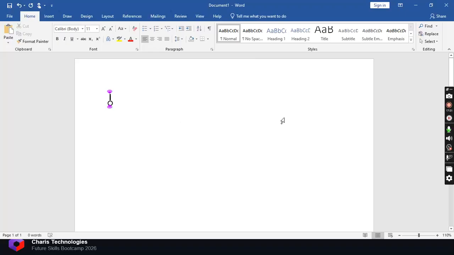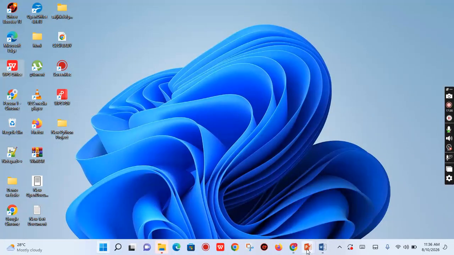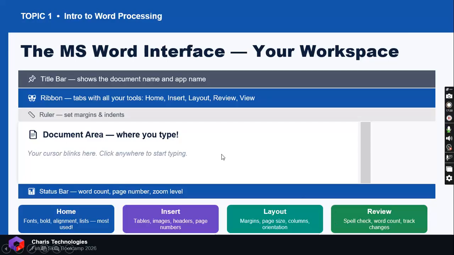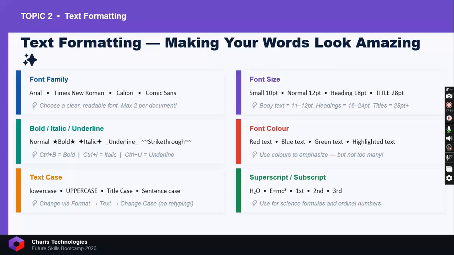So let's get back to our slides here. So we had a look at the Microsoft Word interface. Now let's talk about text formatting. Text formatting just means making your text look attractive, right? Making it look amazing.